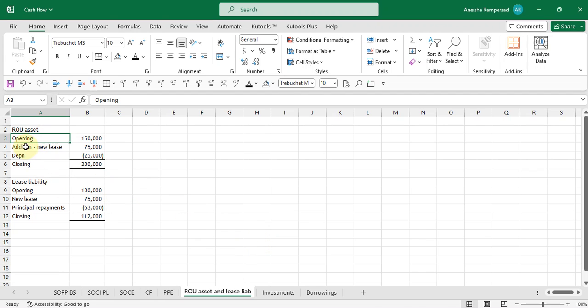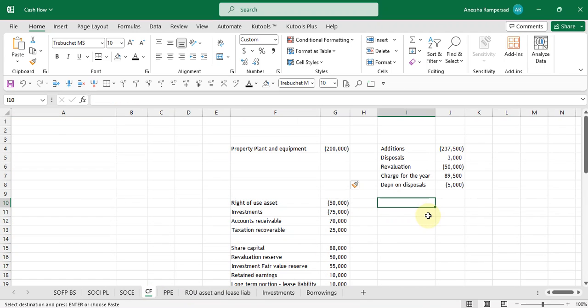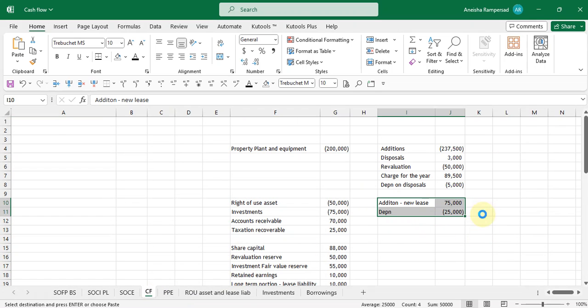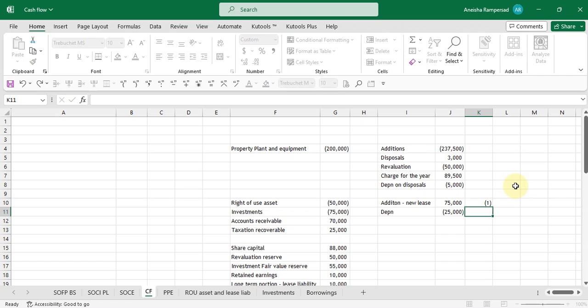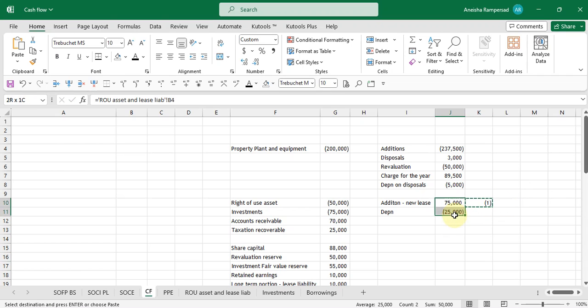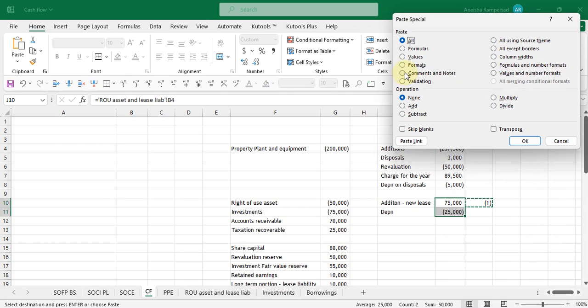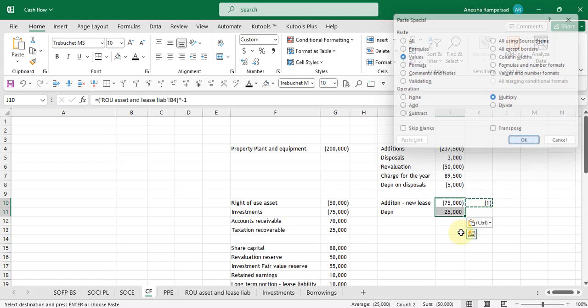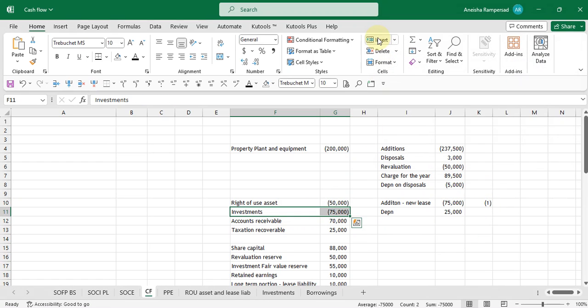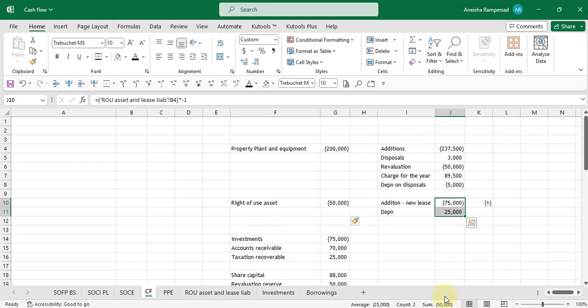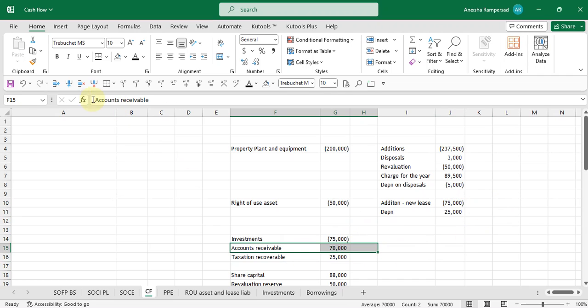So for right of use asset, we're just going to grab these figures, drop them here, these links, and then we're going to do the same thing. I'm going to change the sign like that. And now we're going to go into investments. So we're just going to check it. It matches.